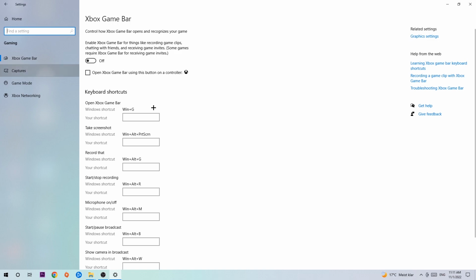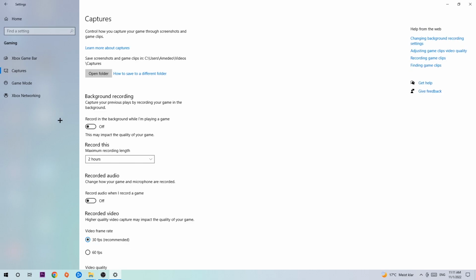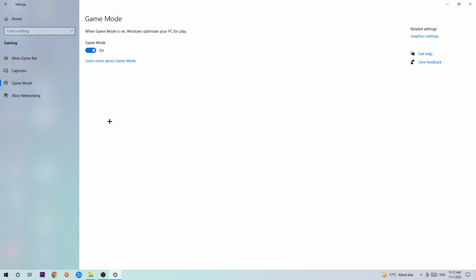Afterwards, hit captures, and once you hit captures, load a little bit, now you're gonna stick around background recording and go to record in the background while I'm playing a game, and obviously turn this off because if you're recording something in the background, especially on low-end or bad PCs, it will impact your performance really bad. You don't want that, so just simply turn this off. Afterwards, hit game mode, and now I can't really tell you to turn this off or on. You need to check it for yourself, and just simply stick with the setting which is working better.